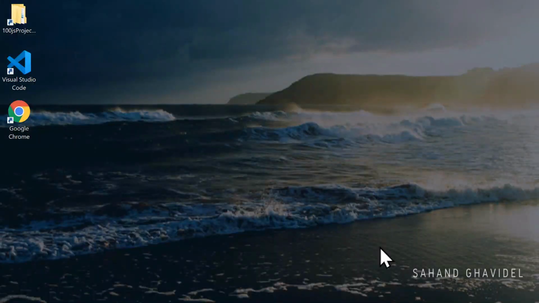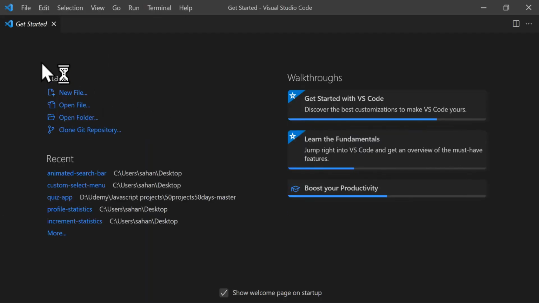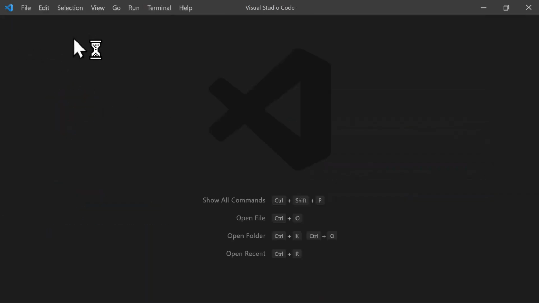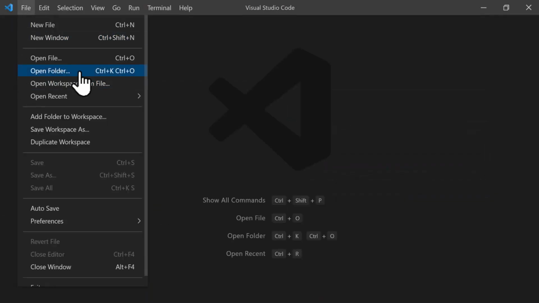All right, let's start our project. First, we open Visual Studio Code. Here we close the Get Started tab. In the File menu, we click on Open Folder.